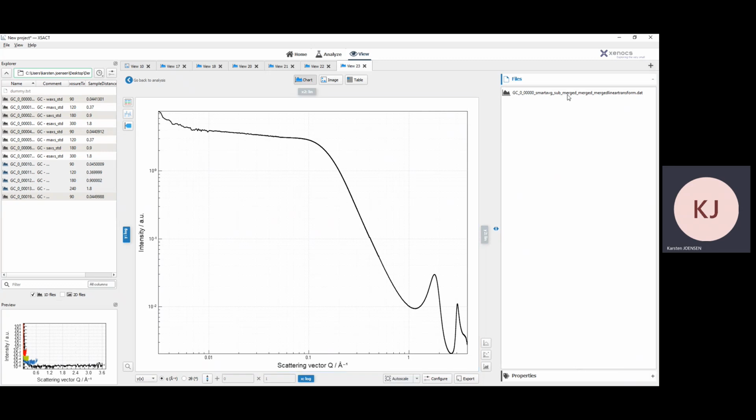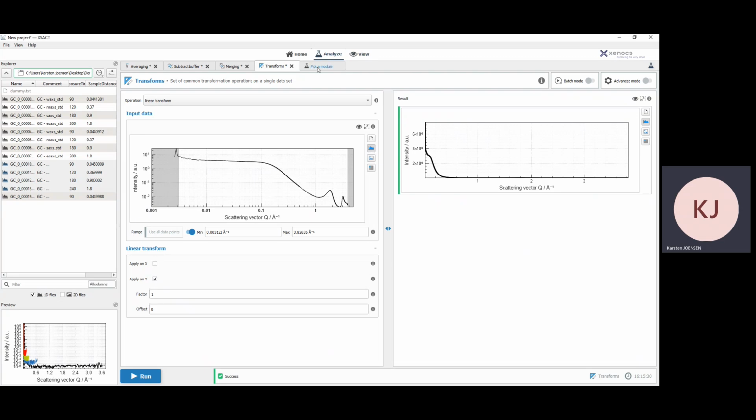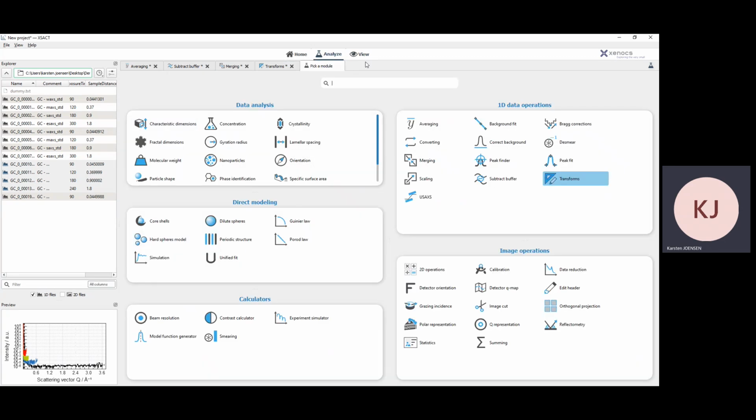Oh, I should say, of course, that here I can again save this file and bring this elsewhere. I could bring it into some analysis tool that would be over here in my picking of a module.